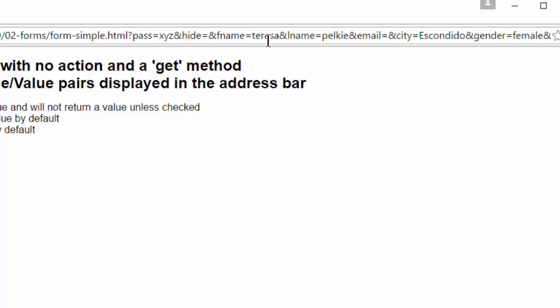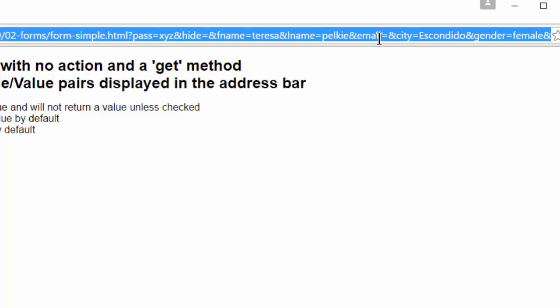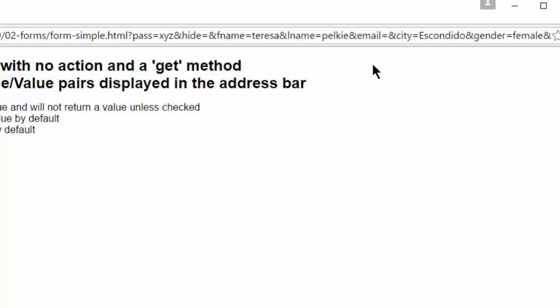F name equals Teresa. L name equals Pelkie. I did not put anything in for the email. I did choose Escondido. There's my gender. We didn't see that before. And what I do is I put a cursor here, and I hit the end to go to the back. All right. Tofu equals on. I guess I forgot to put a value in there.